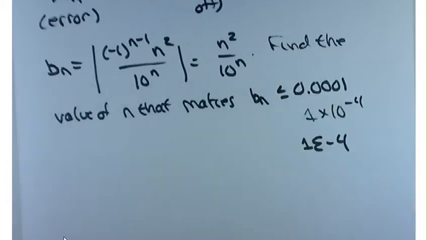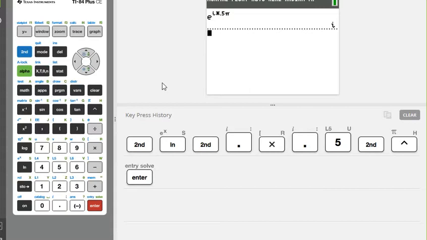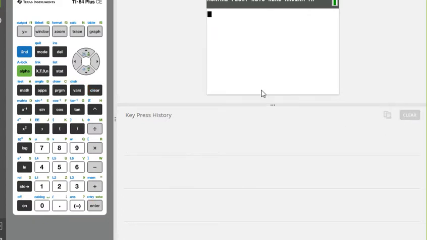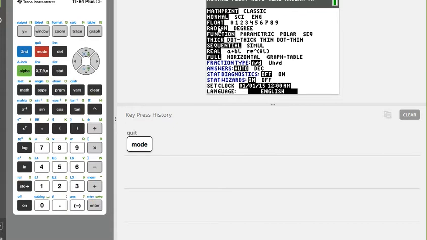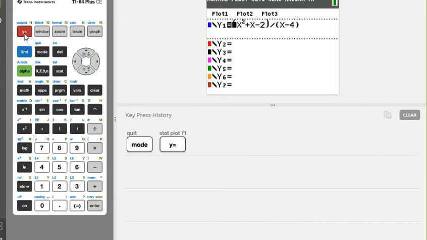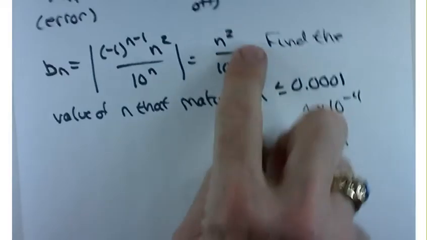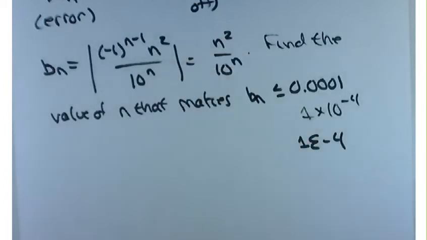So I should have opened up my calculator. Oh, good, it is open. All right, so let me clear out a couple things here. It doesn't really matter what your mode is in. I've got mine in function mode. So let's go to y equals here, and I'll clear out this stuff. Let's put in the equation. I'm going to use an x where I've got an n on my paper, so x squared over 10 to the x.